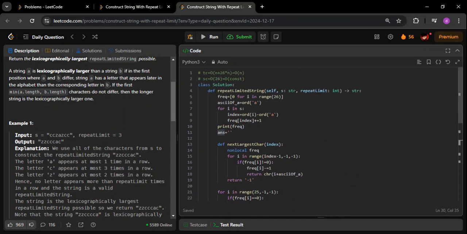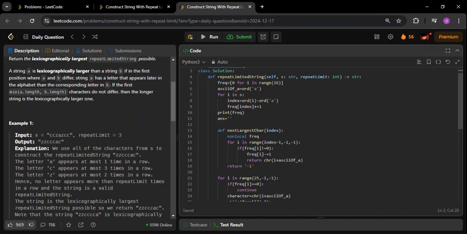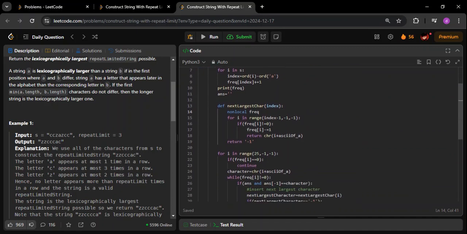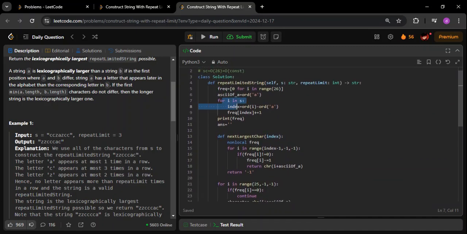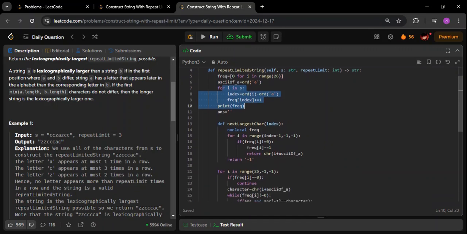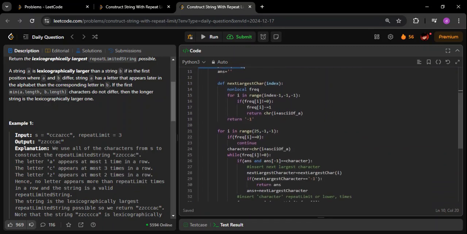Coming to space and time complexity, see here, we have an array to store 26 values. 26 is a constant number. Every time it will be 26 only. So space complexity is going to be constant. Now coming to the time complexity, see this part. This loop goes to each character, so it is going to take O of n time.